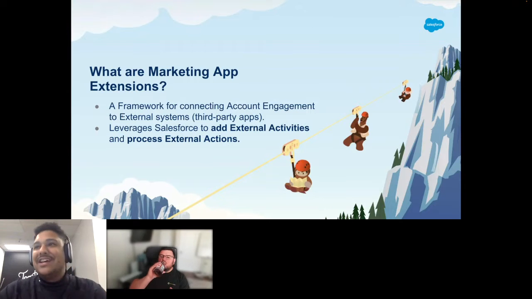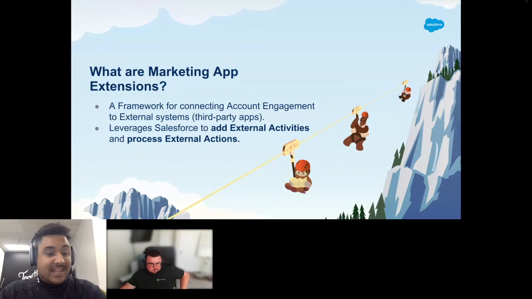I'm doing the right thing. Connecting account engagement to external systems, third-party apps. Popular examples are Zoom, webinar platforms, things that just don't connect to Pardot natively, where in the past we would use a connector or some kind of custom integration. The idea behind these marketing app extensions is to create a framework so that we can connect to anything that has an API that allows us to connect to it.